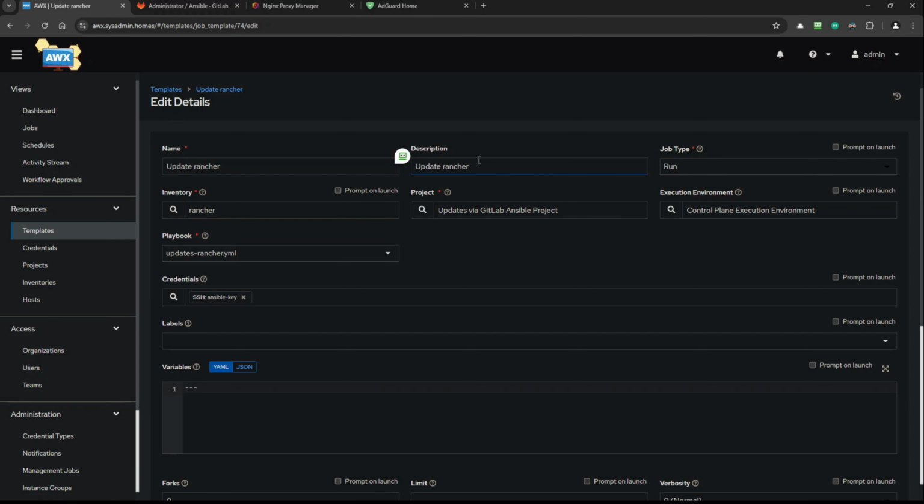So name, description, job type, run or check. Then inventory. Why? Because AWX needs to know where to connect, I mean, on which remote host to execute it. Actually, this is a crucial part. Without this, it will not be able to work. Then the project. So you pick the project that allows you to connect to GitLab, right? So this is the project that I currently chose. And it is able to connect to my GitLab and pick up the repository.